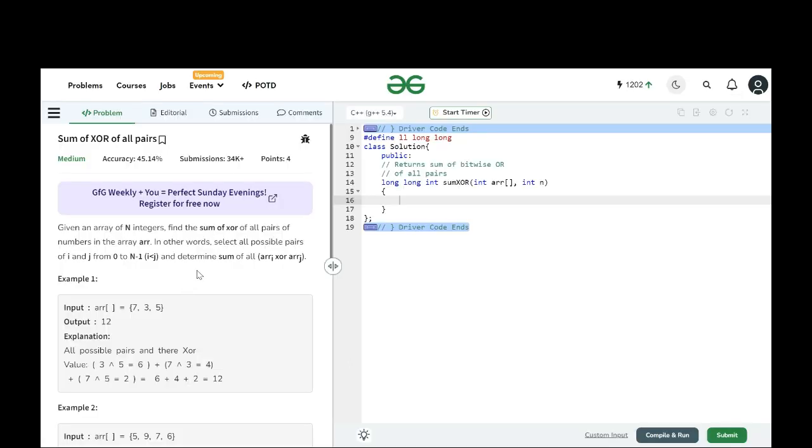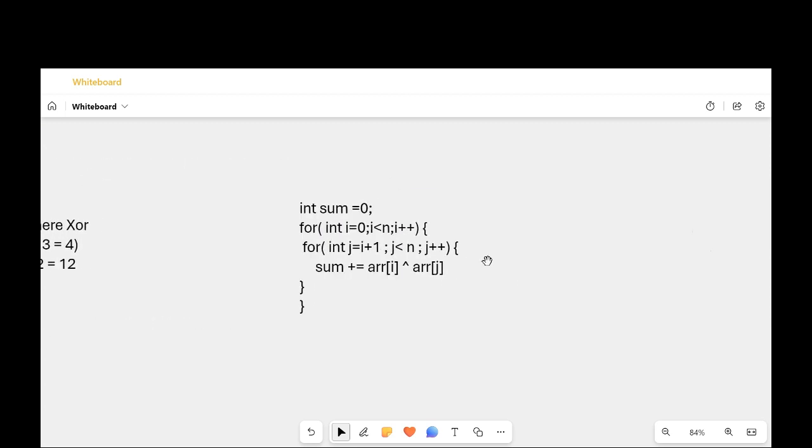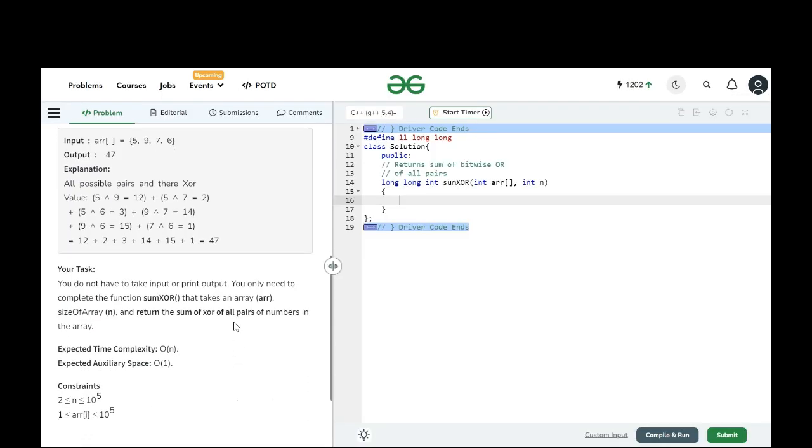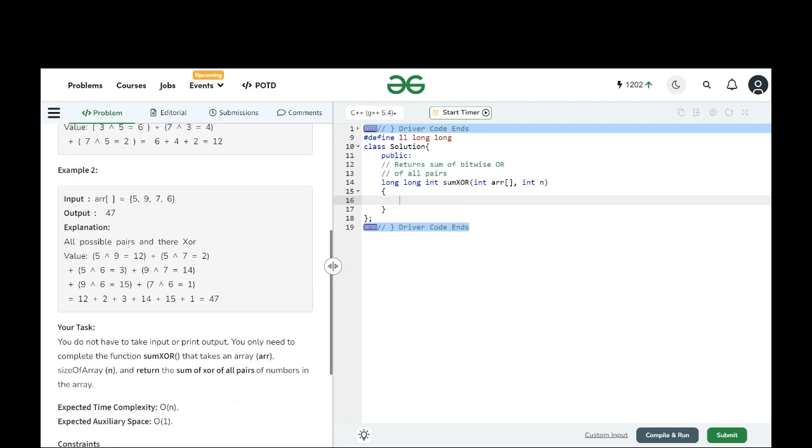So one of the brute force approaches could be that we run two loops, right? So this is the brute force approach that we can apply here. We can take a sum variable and run two loops, i and j, and every time while iterating the array I can just add the XOR of both the pairs, right? So the time complexity here would be O of n square, but it has been mentioned that we need an O of n solution, right? So we need to think of something with bit manipulation.